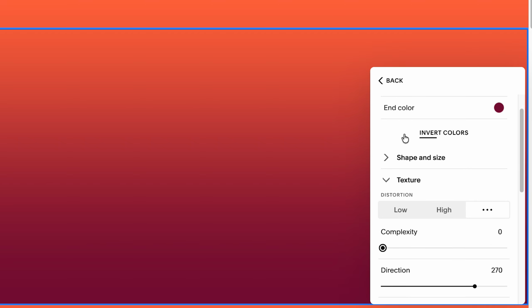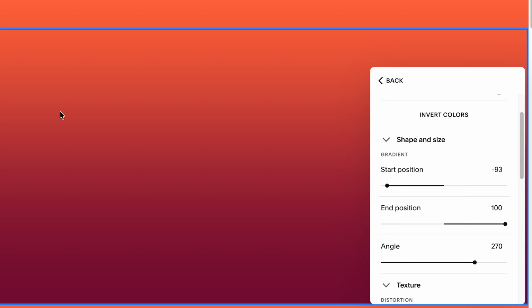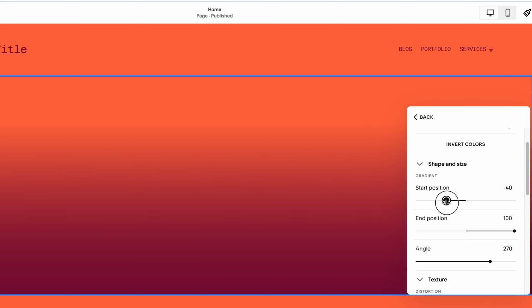So if we go back up and click on shape and size, this is how we will define the angle and position of the gradient. So if you have it all the way to -100 to +100 for the start and end position, that is basically a full gradient from the top all the way to the bottom, ending at the bottom. You can play around with this to make it start closer to the center or end closer to the center. So you see the gradient is mostly just right here in the center, and this is just solid color above and below. So you can play around with that.